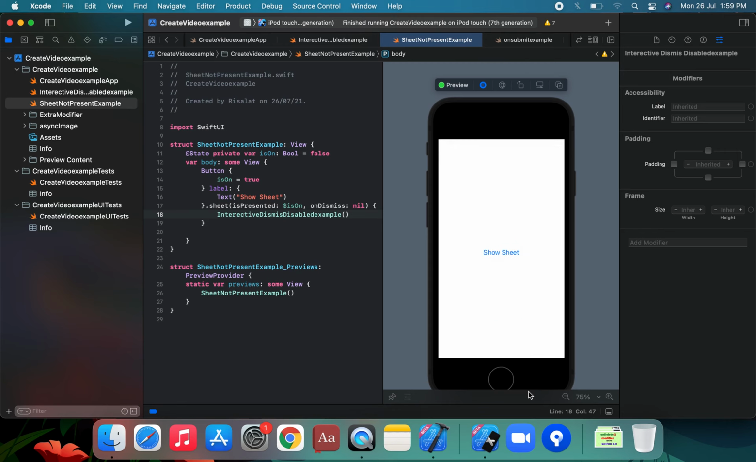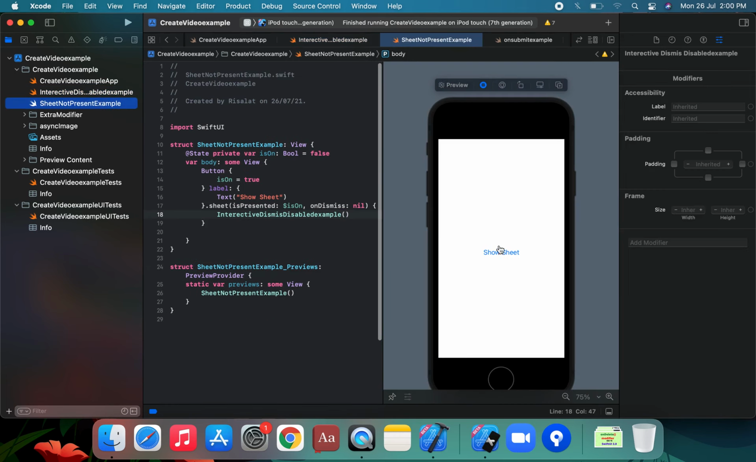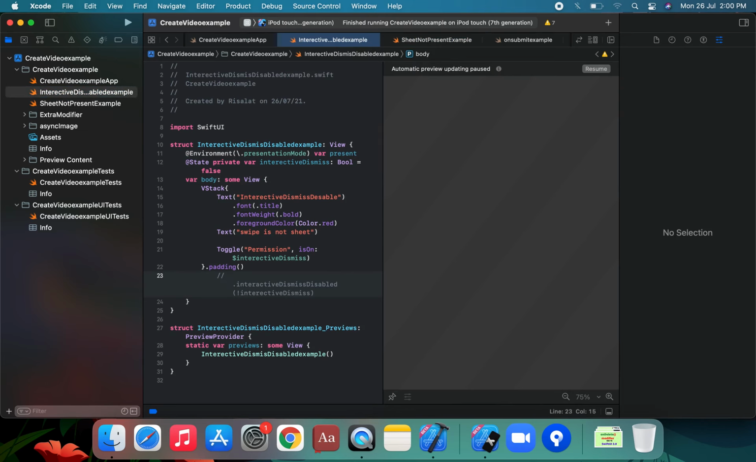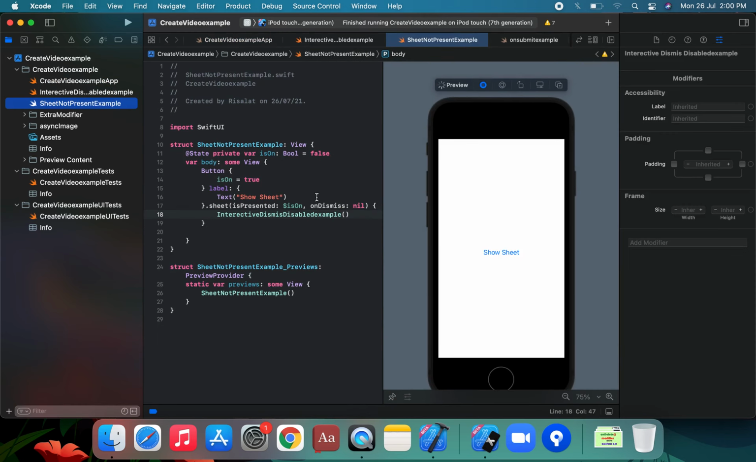So how do we make the sheet dismissible again? Add a condition that prevents the interactive dismiss disabled when the view is contained, so that it is not applied on this sheet. When the sheet is presented but interactive dismissal doesn't matter, we don't apply it. Running the app again, the sheet is presented, and with the toggle on, it is not dismissed.